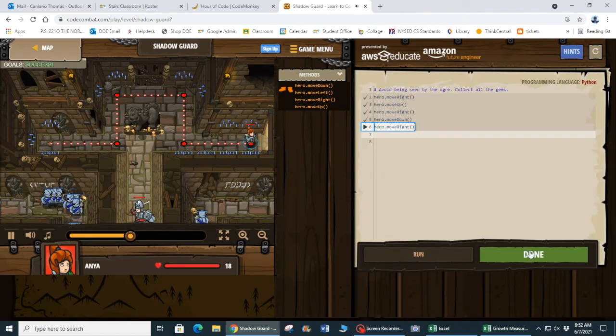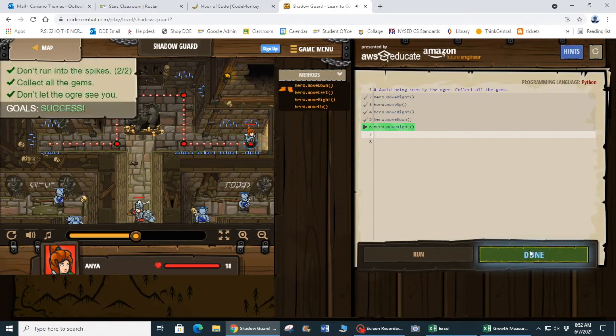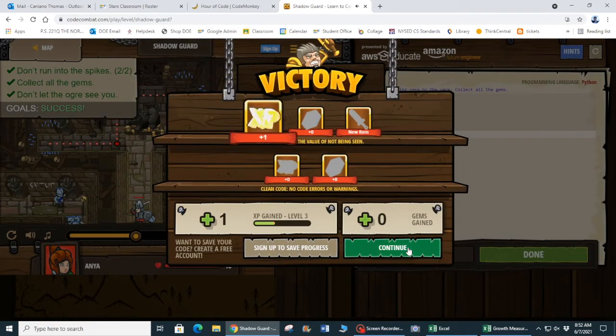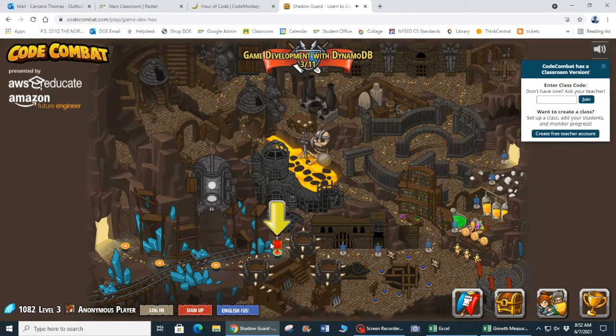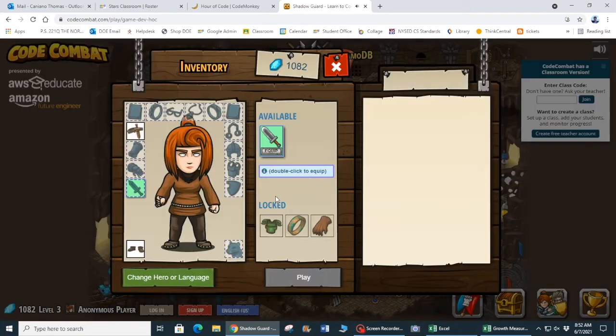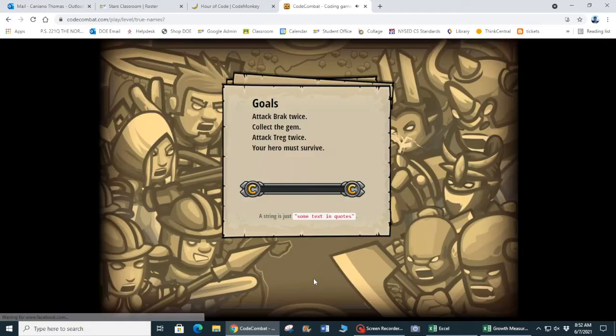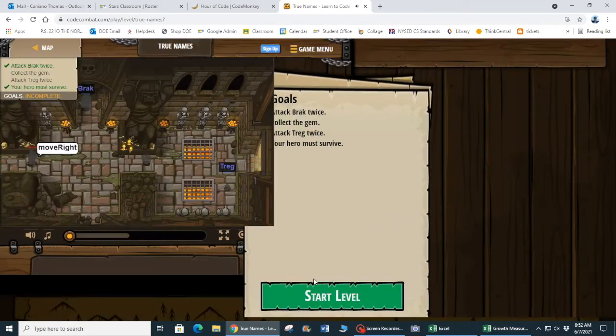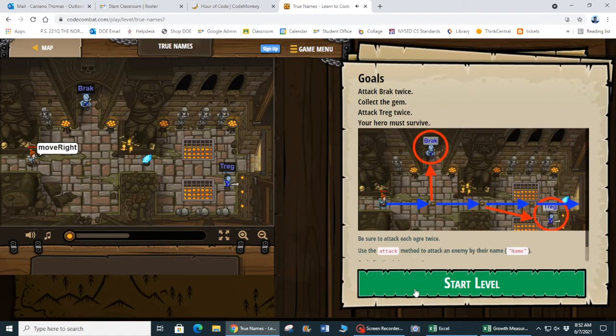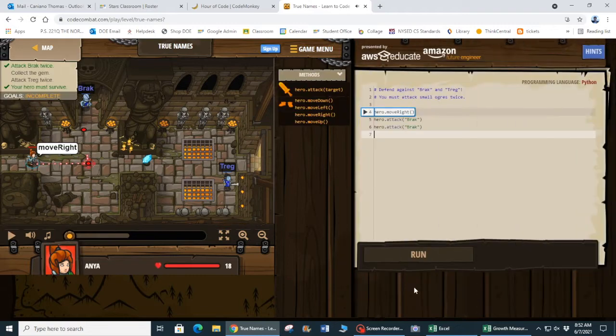Just like in code.org, we would do things like this, but we would use the code blocks there. Here we're going to type it in, because we're using Python. That's the intention of this exercise, to give everyone an introduction to Python. So it's just a fun way to get into Python. And let's look at the next one here.